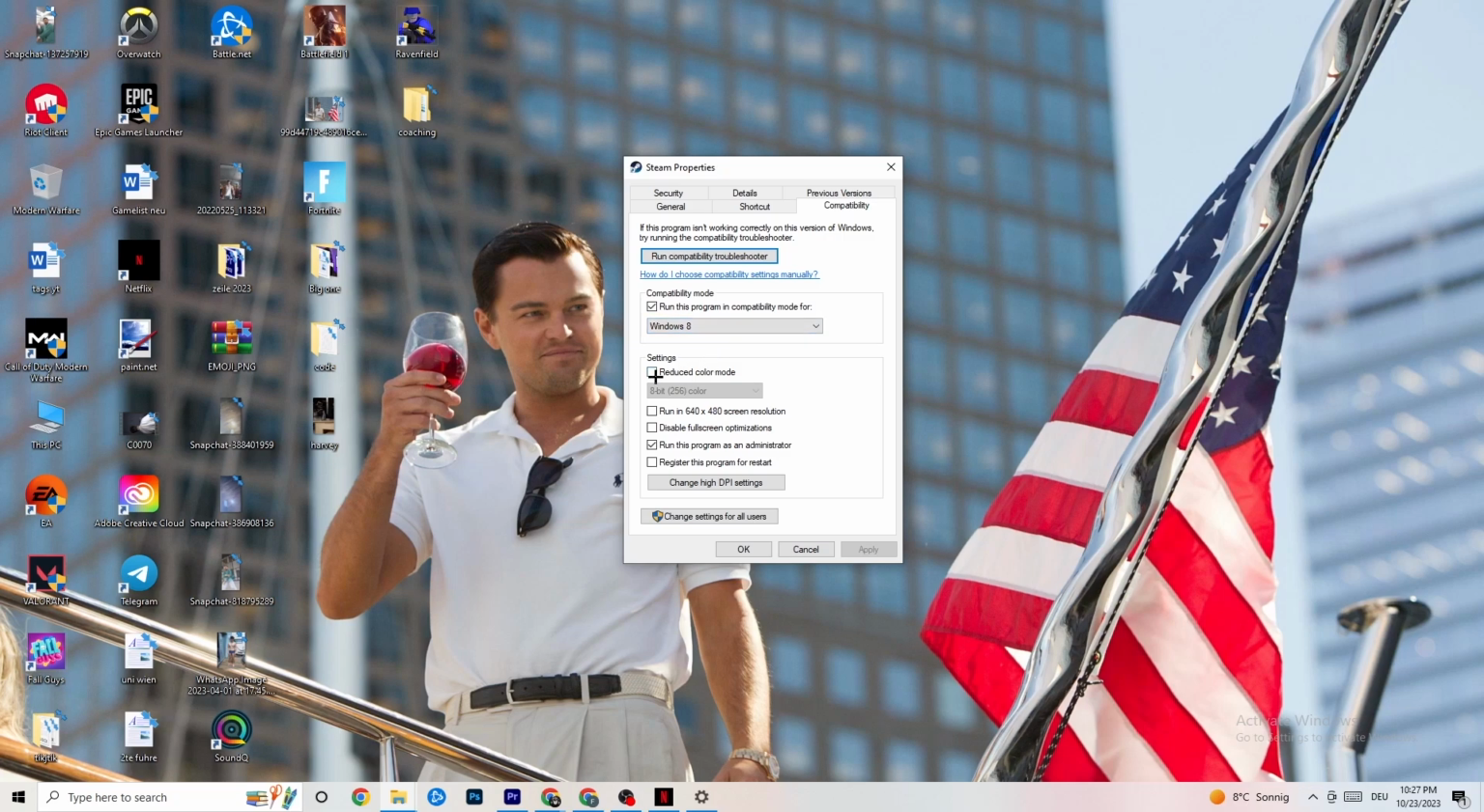Afterwards go down: disable reduced color mode, disable run in 640 by 480 screen resolution, disable full screen optimizations, enable run this program as administrator, that's really important, and afterwards disable register this program for restart. For me, I've done it so I can't hit apply. For you, you're gonna hit apply and hit OK.